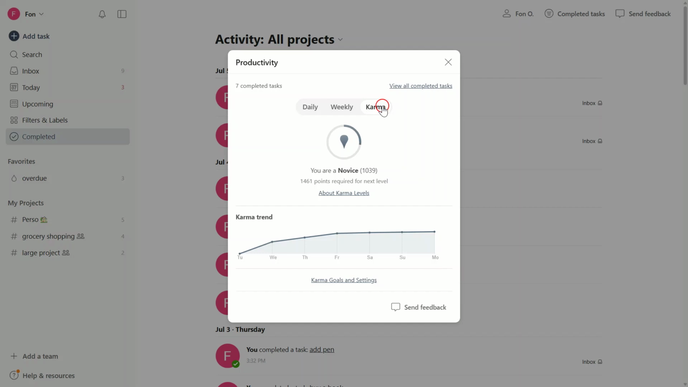The next step is to examine your Karma points. Todoist Karma awards you points for completing tasks, using advanced features, and maintaining productivity streaks. Here's what's happening behind the scenes. Todoist uses gamification to motivate you to stay productive. It's a fun and interactive way to keep your productivity levels high.